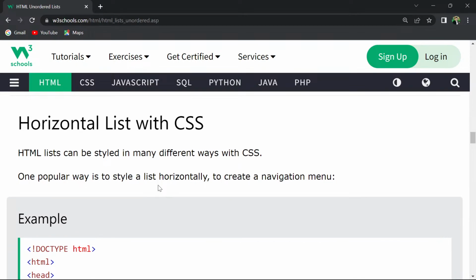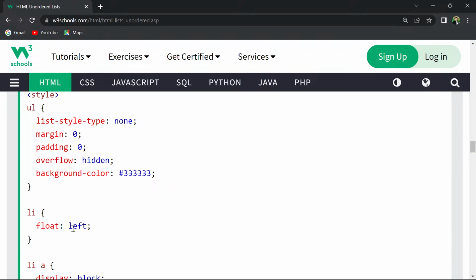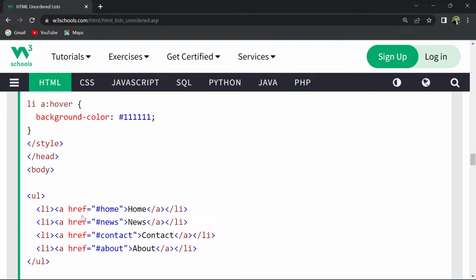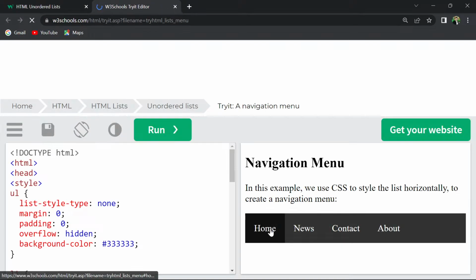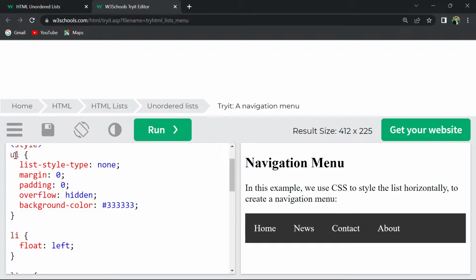A horizontal list we can create with the help of CSS, and that is very easy. We just have to write float left on each and every li, and it will become horizontal. But they have applied some other CSS in order to make it look like a menu bar, like home, about, contact or something like that. Then they have applied multiple CSS properties for the unordered list.